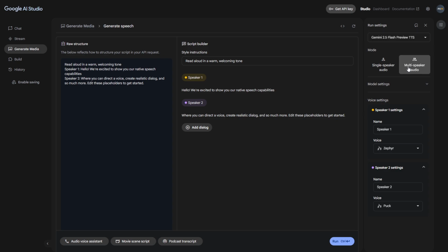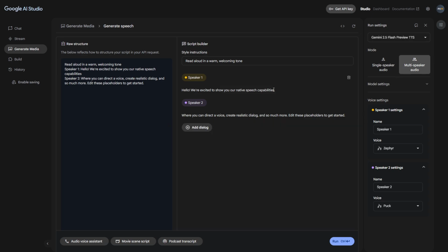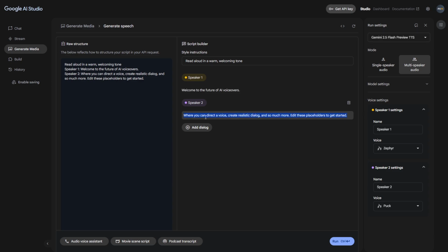Choose multi-speaker audio. In the left box, write dialogue using names or speaker tags. Google AI Studio will assign voices automatically and split the audio like a real conversation.